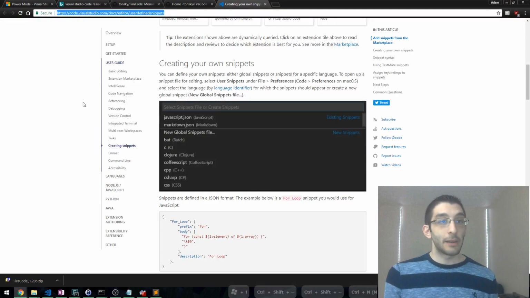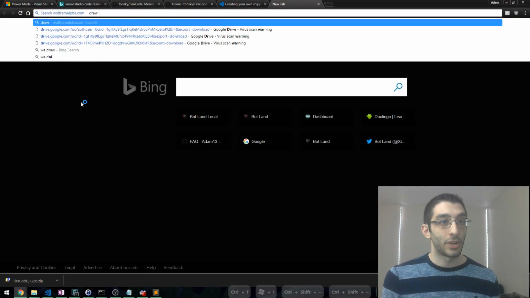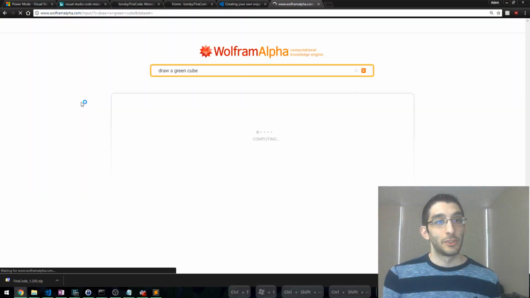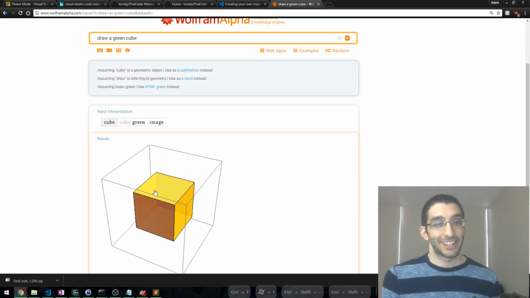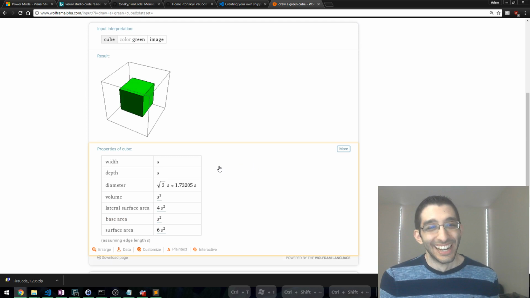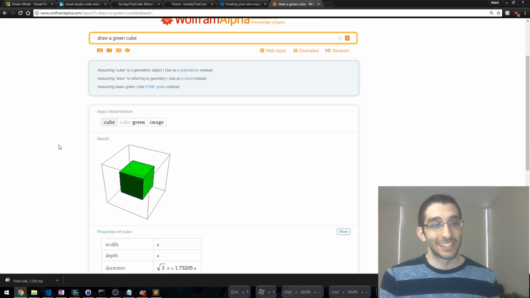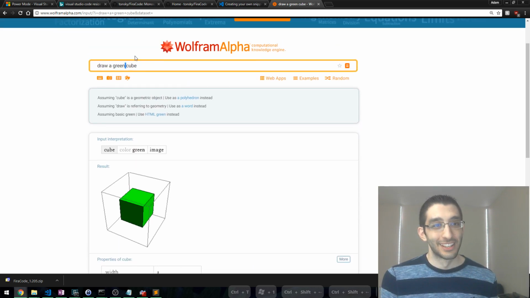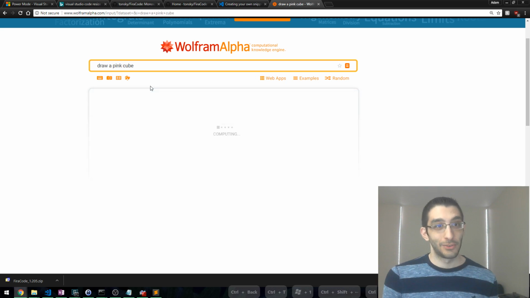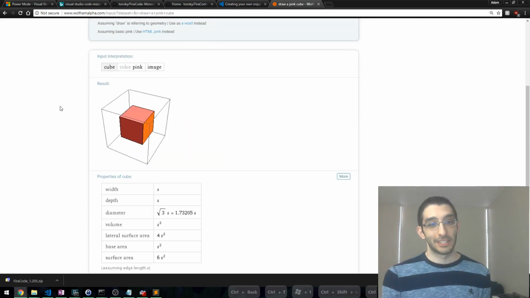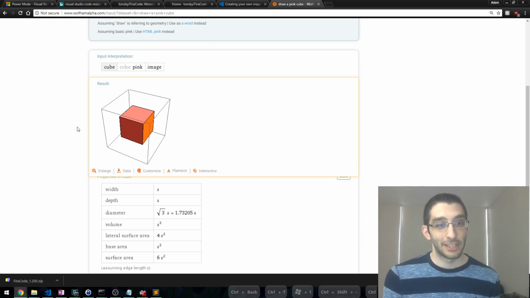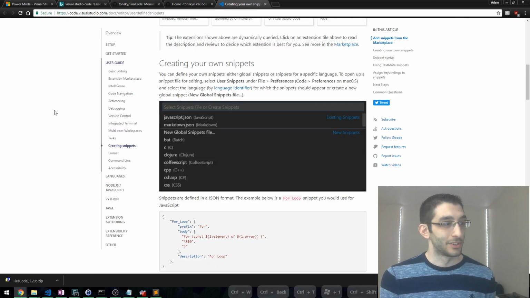Oh yeah, Micah. Yeah, but there are other things you can do on Wolfram Alpha, like draw a green cube, which you probably can't do on Google. That's not green. Oh, there it is. Draw a pink cube. Wolfram Alpha knows everything. But for some reason it renders it as yellow first. That's not pink. That's orange.